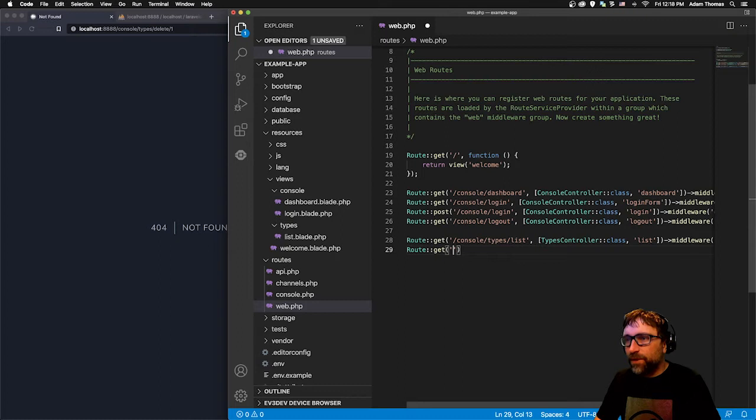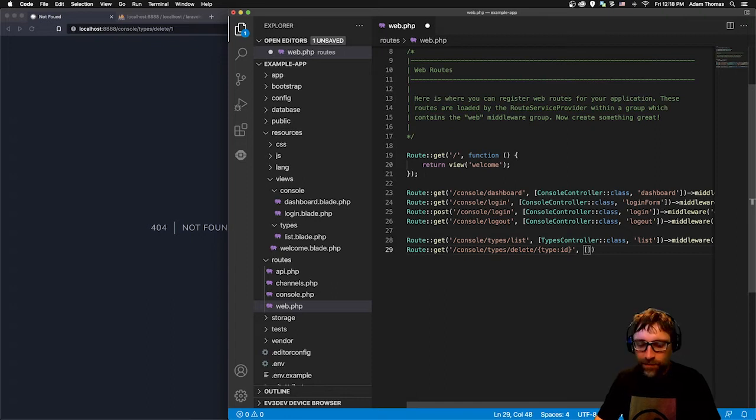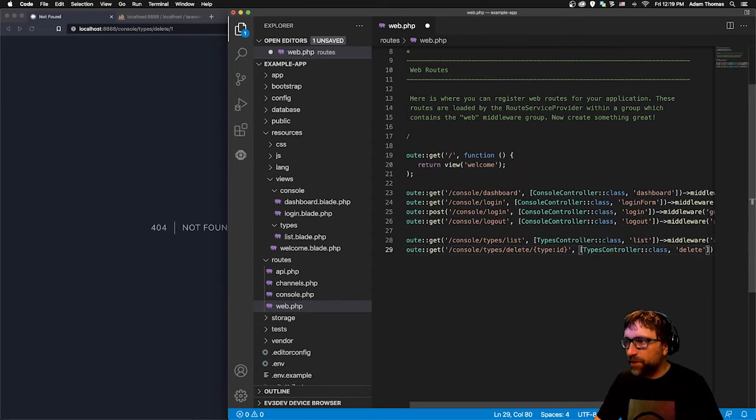This is also going to be a GET request. So console/types/delete. And then after delete goes the ID. And the way we specify that is type ID. Then we finish that off. We're calling our types controller. And we're going to call a method simply called delete.